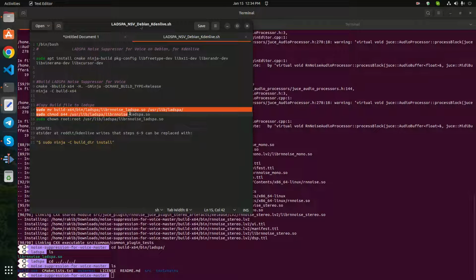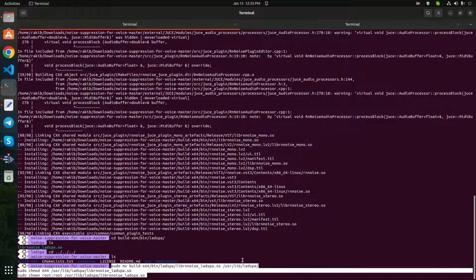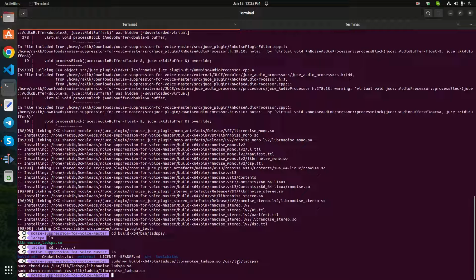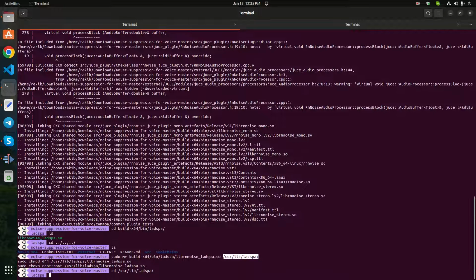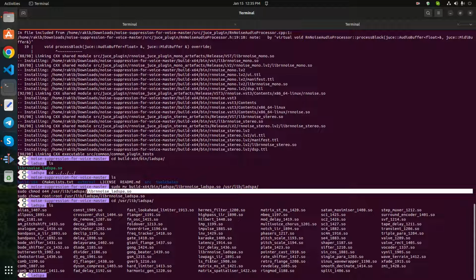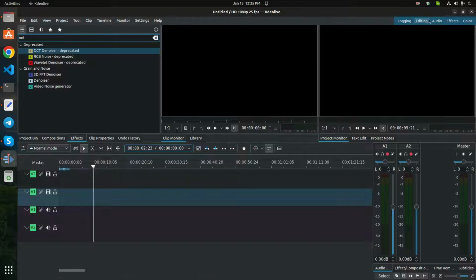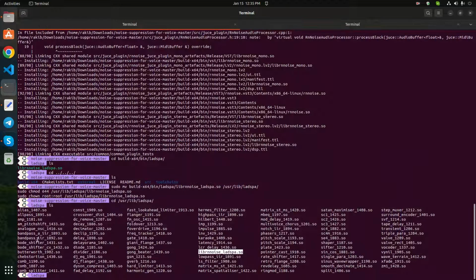Just copy this command and paste it here. Okay, if you paste, then it will go there. We go here, ls, then we can see this file. Okay, what's the name? Let's find it. Lib. Yeah, this one. We have this one. Okay, after this is done, we have to close our terminal and restart again.